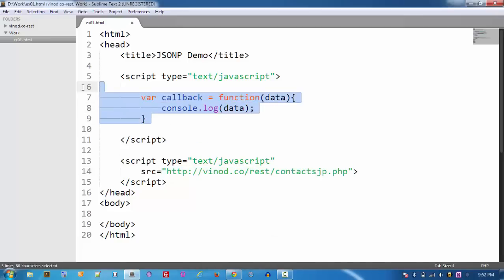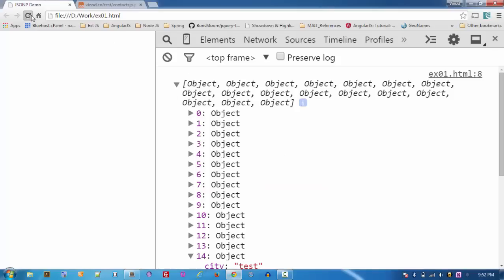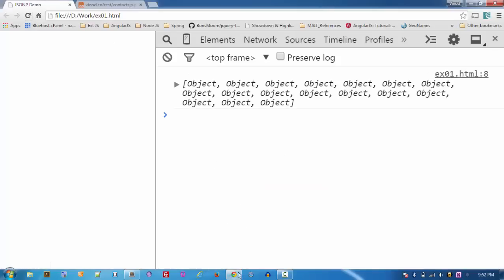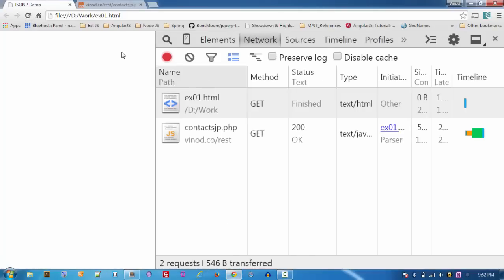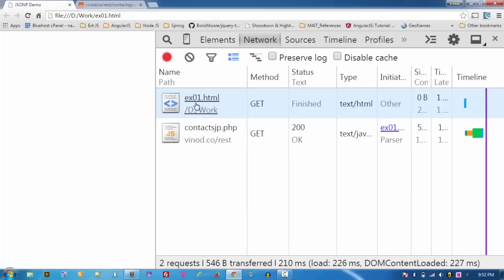So basically we have a function on the client side, but the invocation of the client side function comes from the server. So I'm going to go back, reload the same thing. As you can see, I'm able to hit the server and get that. So for example, I'm going to reload this once to show you that ex01.html is retrieving the data from contacts.php here.